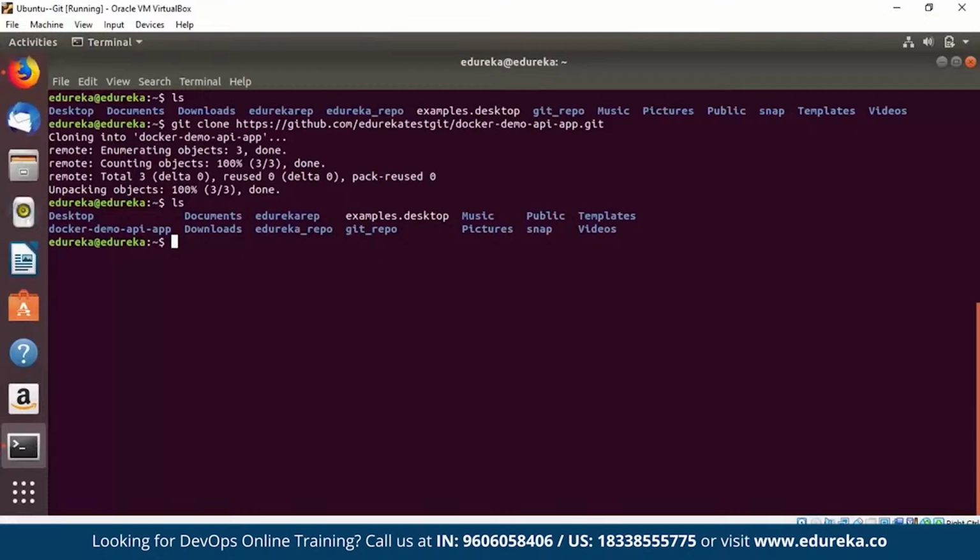So I'm going to change my directory to this repository I just created by typing the command cd docker demo API app. Now what I'm going to do is open up this project in the editor. Like I had mentioned, you can use any other editor. You can use the VI editor, the Nano editor, any editor that you're comfortable with.